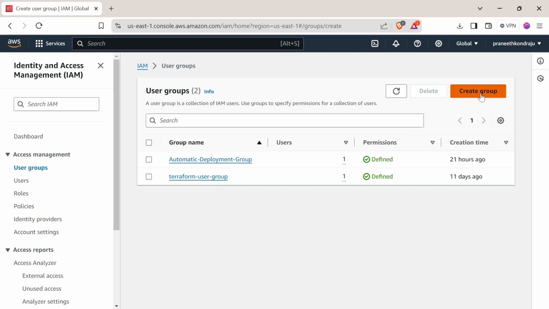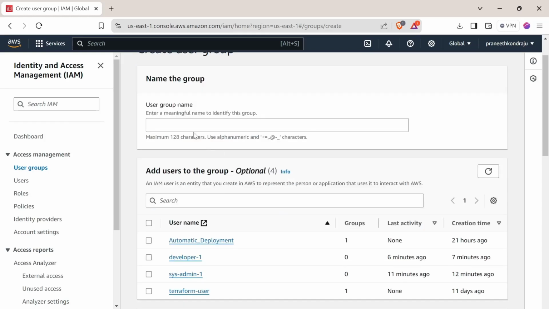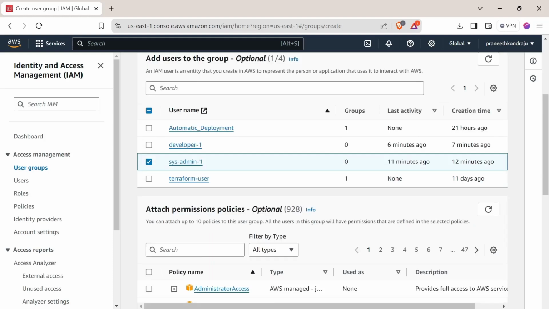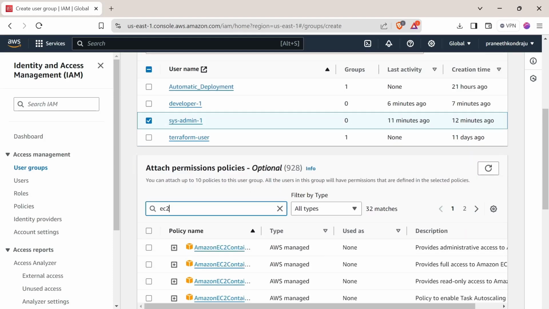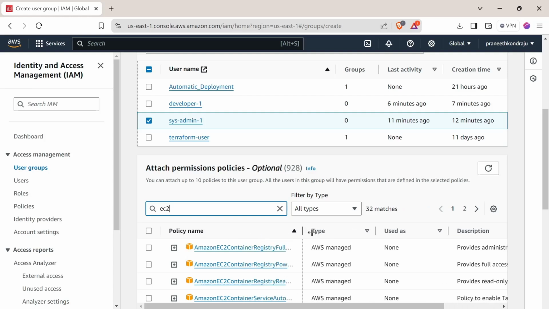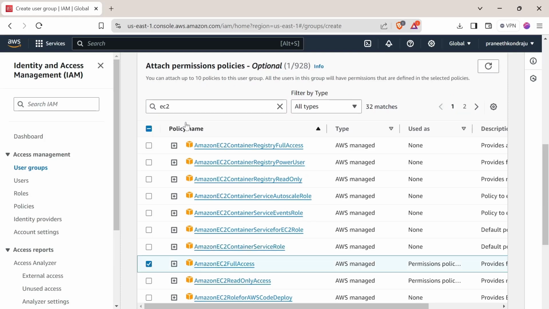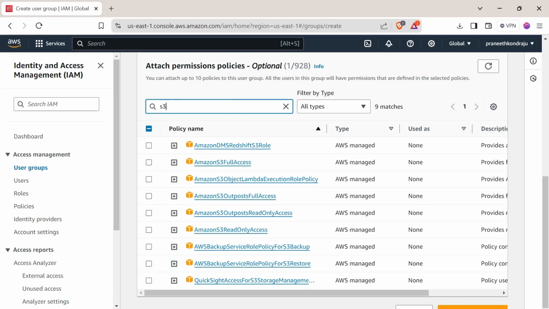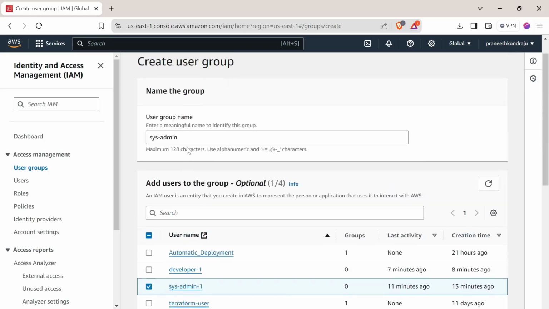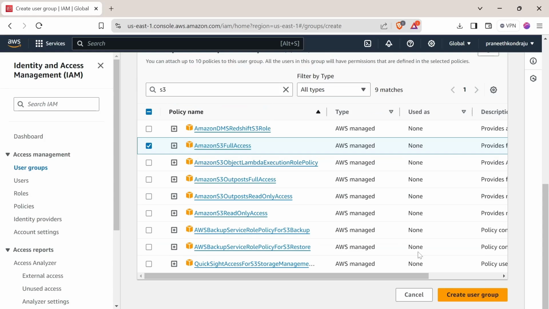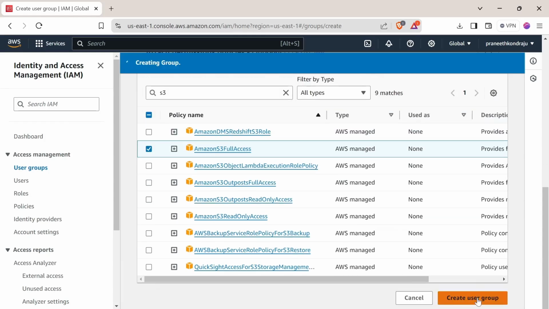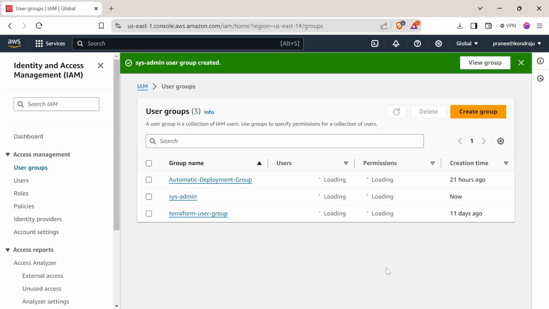So let's create a group here, and let's have the sysadmin group. For the sysadmin group, we'll add the sysadmin user to this group. For the policies, let's provide EC2 full access. Now let's provide S3 full access as well to the sysadmin user group. Then create user group, and the group will be created.